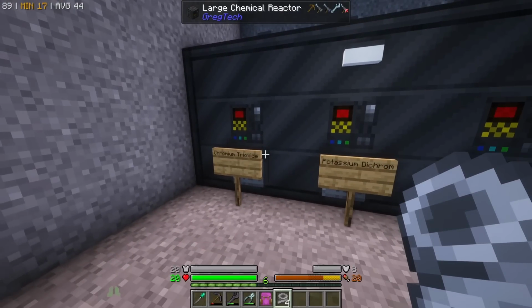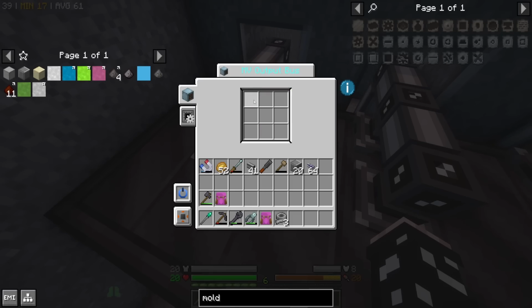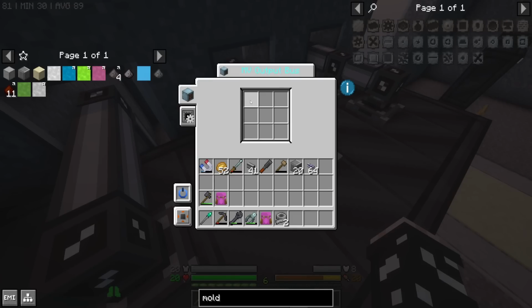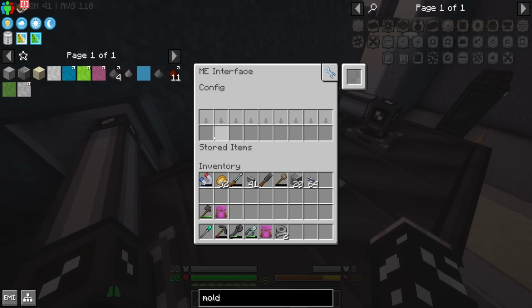Okay, so let's see, can we make our chromium trioxide already? Beautiful, 6 ticks. Yep, there we are, confirmation that we're making chromium trioxide. Alright, let's have a look at potassium dichromate. There's confirmation that we're making potassium dichromate, and we're also able to get rid of our nitrogen dioxide.